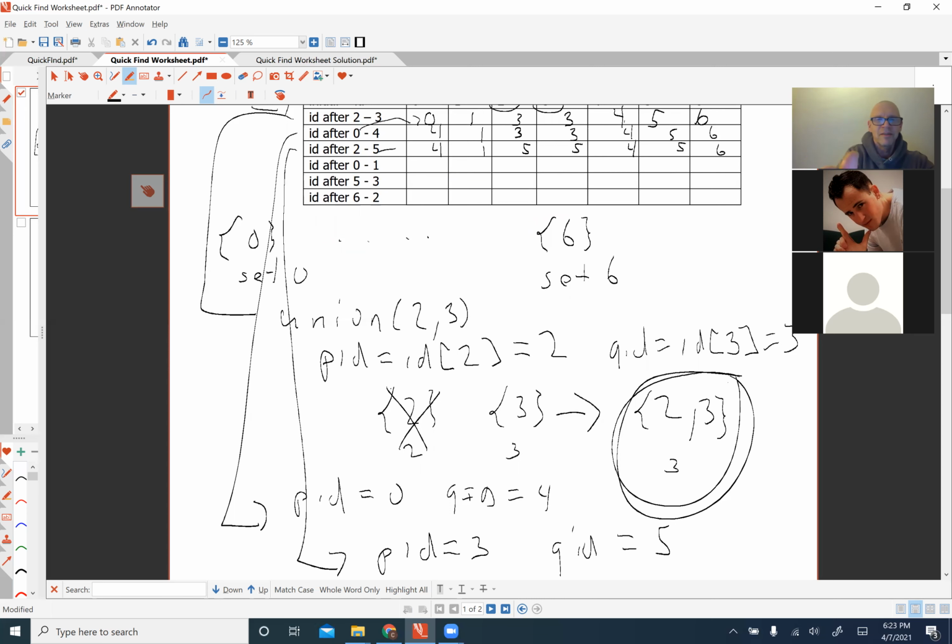Here's another fun one. Okay, so this one right here. Now we're going to form the union of the set containing 0 and the set containing 1. Again, you go to the previous row. Well, 0 is in set 4, and 1 is in set 1. So anywhere you see a 4, you change it to 1. The PID is 4 and the QID is 1. So wherever you see a 4, you put a 1. 1, 1.